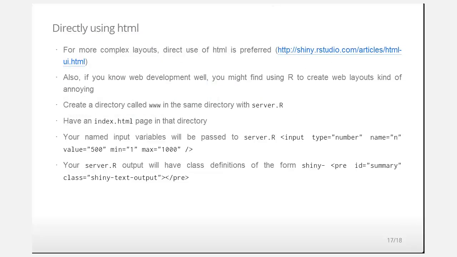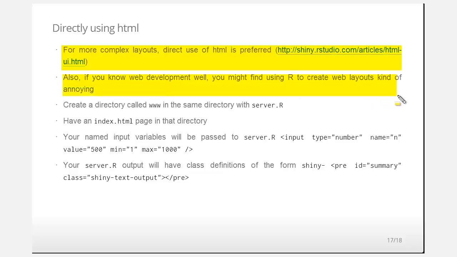If you want to directly use the HTML for a really complicated layout, you can do that. Plus, to be honest, if you know web development well, which I really don't, then working with R to develop the layout is probably kind of annoying to you. So if you're familiar with R and don't know web development very well, then this is probably perfect. But if you happen to know web development quite well, then this is probably excruciating.